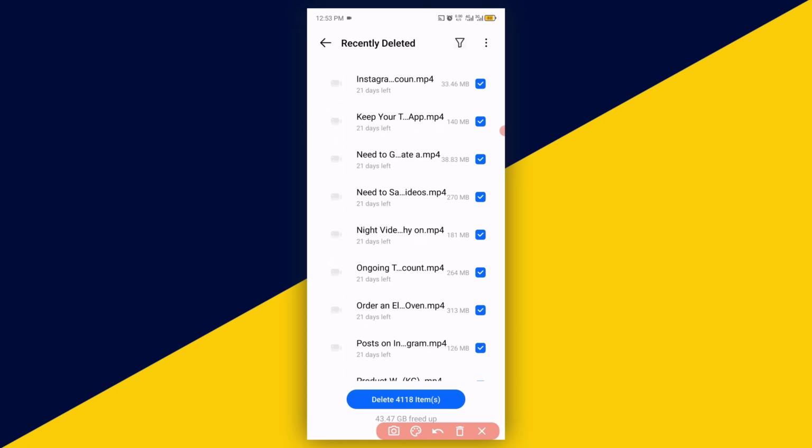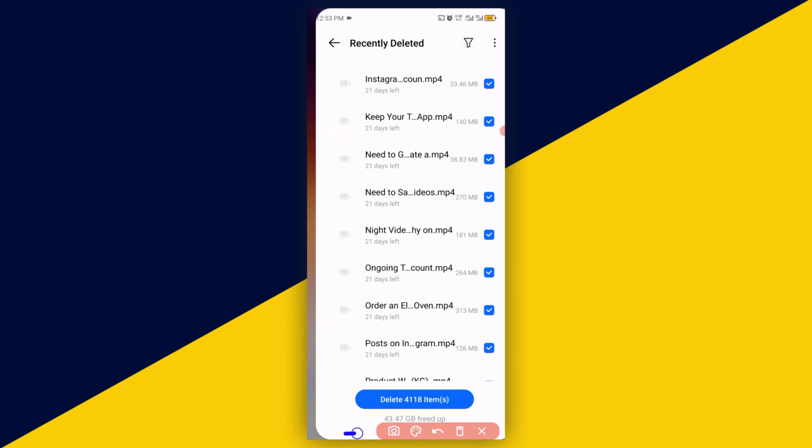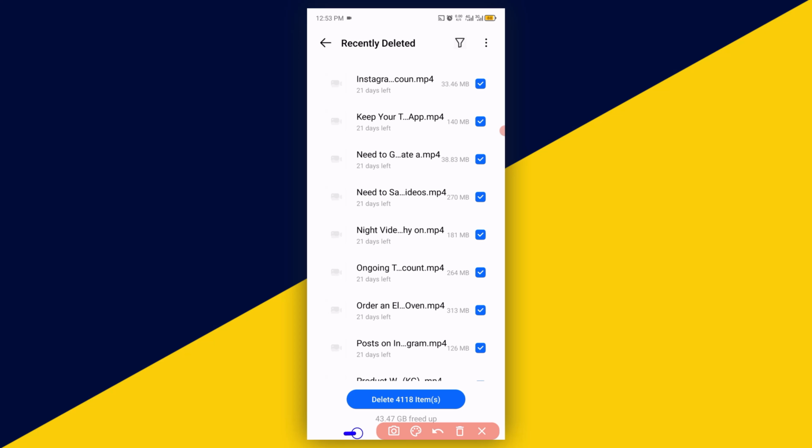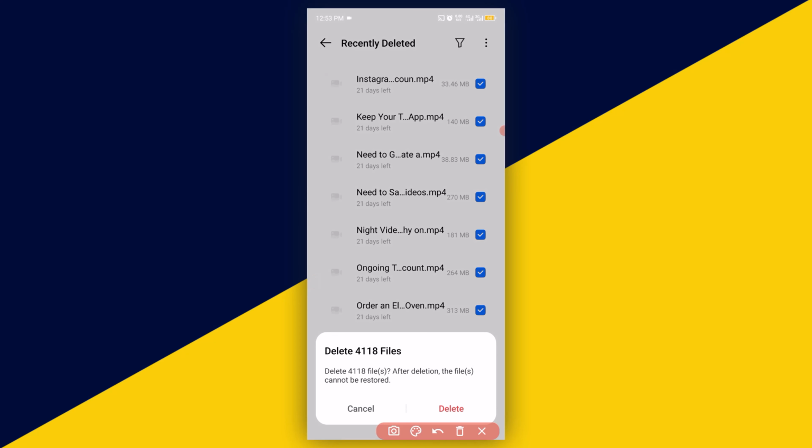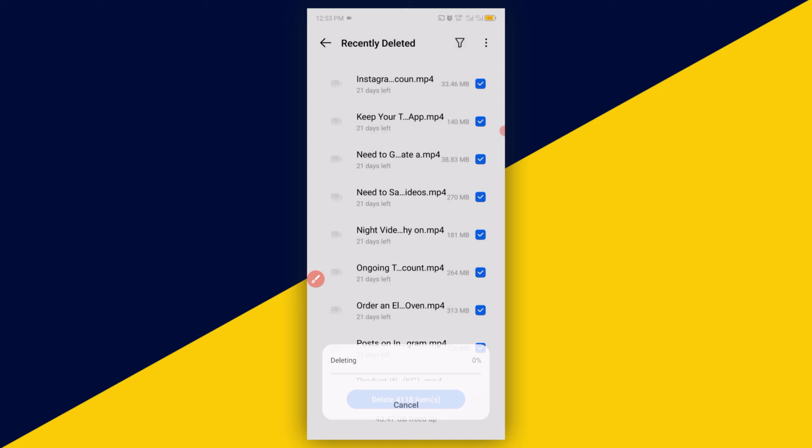So after a proper review, you can see I'm going to save about 43.47 gig right here. Next thing I'm going to do is to click on delete right here, and I'm going to delete over 4,000 files. Delete 4,118 files. After deletion, the files cannot be restored, so you have to take note of that. So click on delete right here.